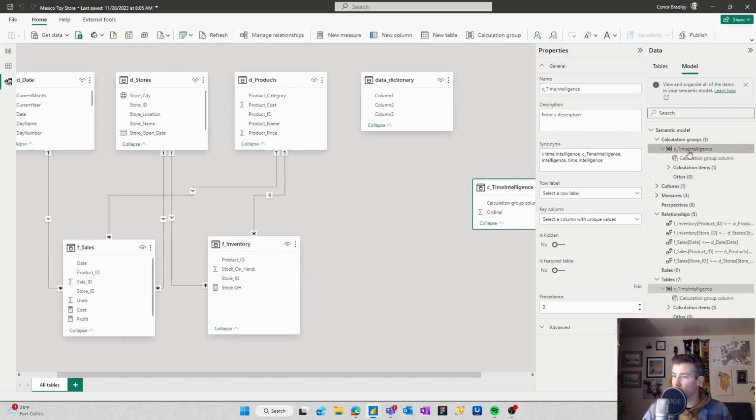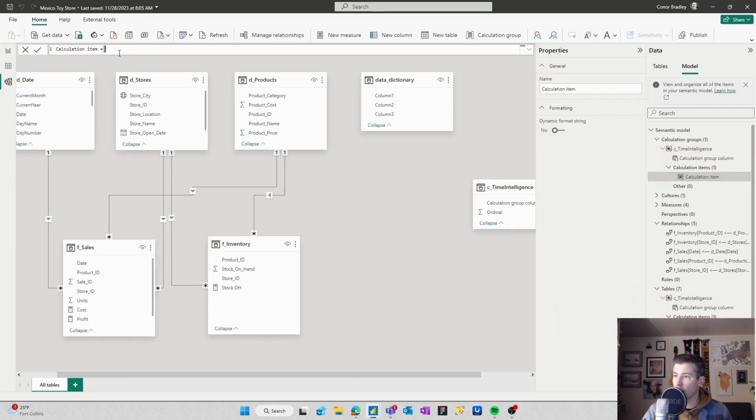So that'll be the name of the group that we see in our model now. And we've got our calc items. So let's go back here. We're going to start this one off as year to date.